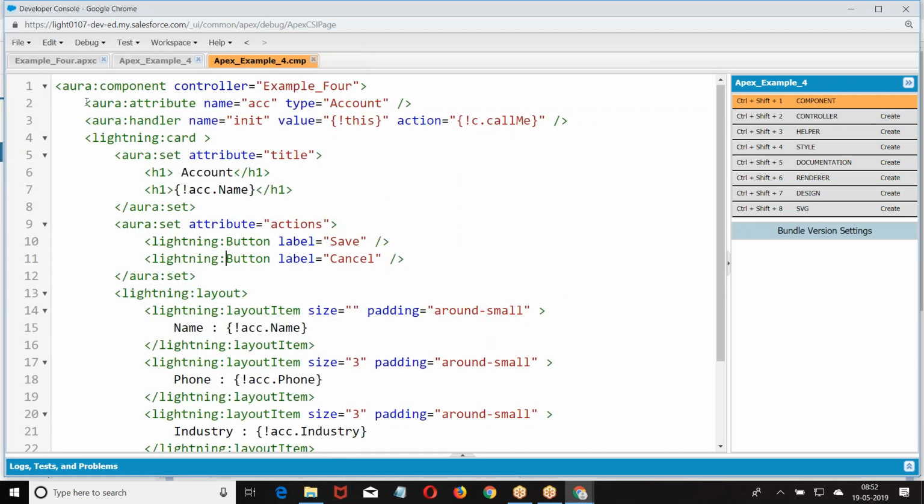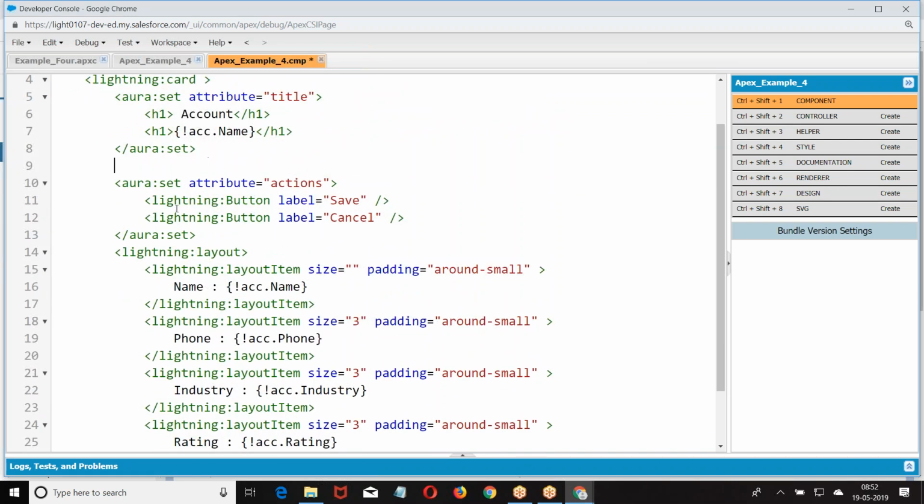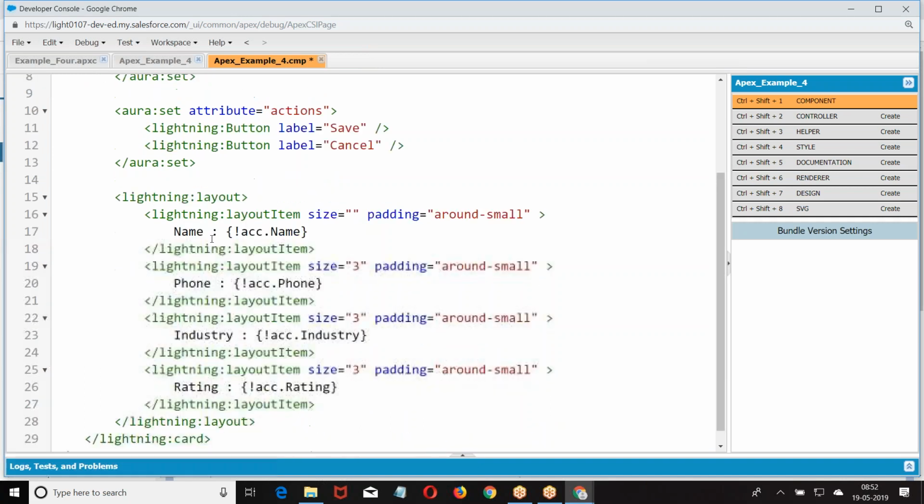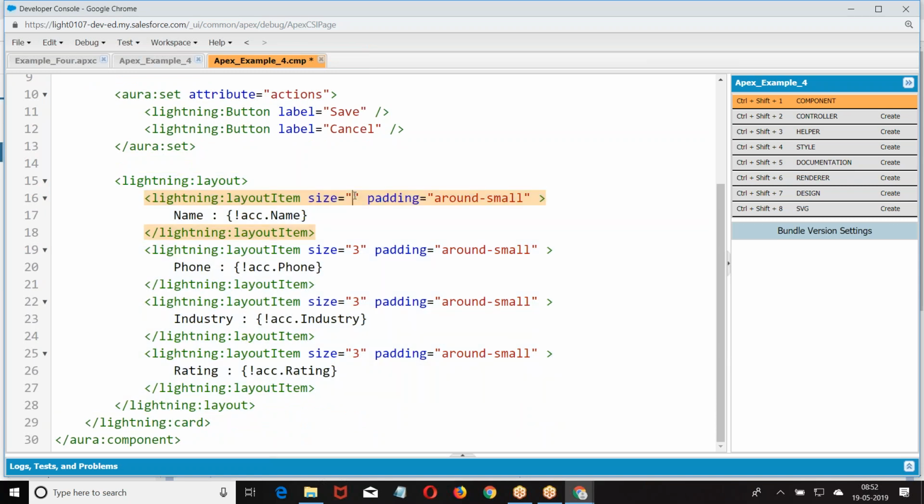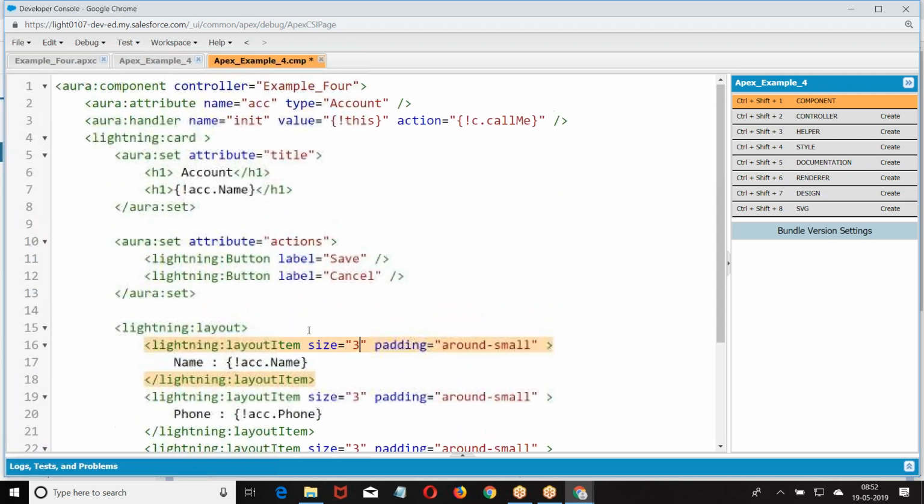Now look at the component here. I had a lightning card. This is title. Title I have taken, and I have taken actions. In the body, I took a layout. In the layout, I have layout item size 3. So maximum size 12. I made 3 padding around small. This is what I told. But if I want to display account name, account phone, industry, rating, first I was supposed to get the data. First I have to go to the Apex class, get the account, then I can load it.